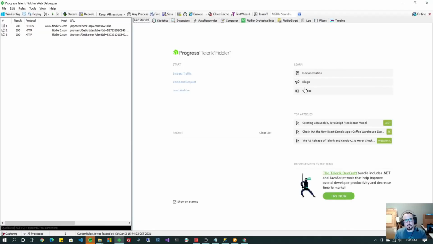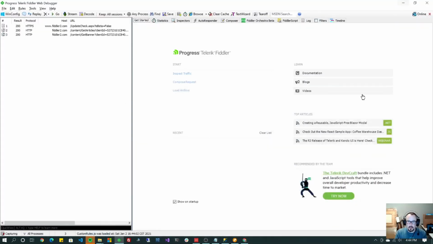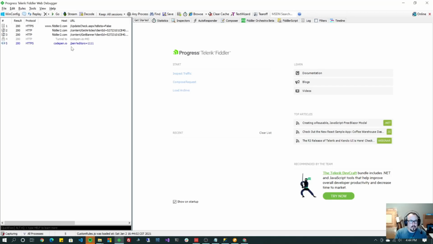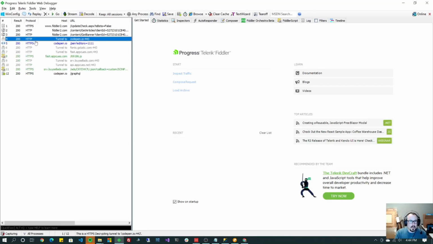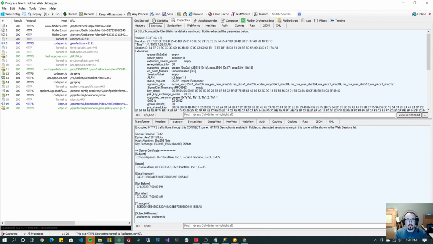Here's my number 2, Fiddler. Now, this is a toss-up between number 2 and number 1 because I absolutely love Fiddler. But just going back to CodePen, or sorry, this is Pencil. Just going back to CodePen here, if I was to refresh this, reload, you'll see right there, CodePen IO and an HTTP request was made. I could double click that. Now my screen is split between top and bottom. Top is always the request, bottom is always the response.